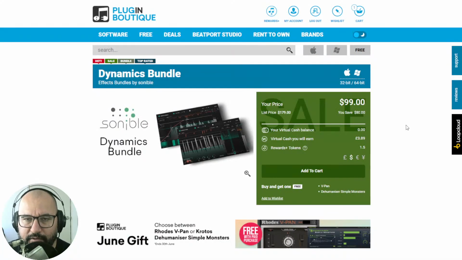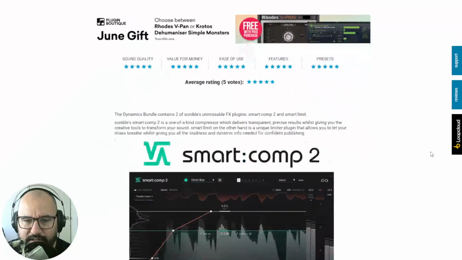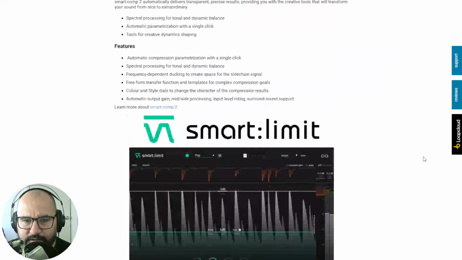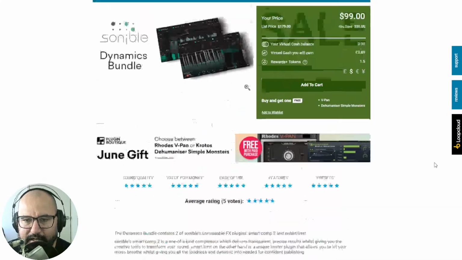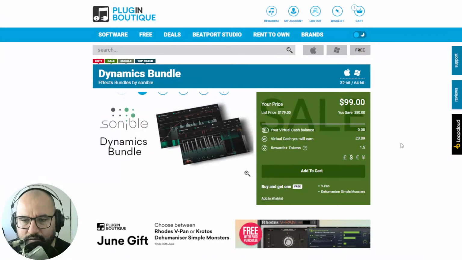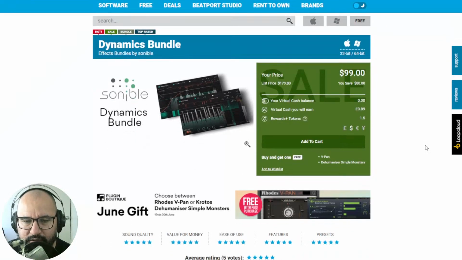And also here at Plugin Boutique, we have this awesome bundle by Sonible at, I believe, also 40% off, if I'm not mistaken. You will get these two smart plugins, the Smart Compressor 2, which is an amazing tool, and the Smart Limit as well. My favorite limiter out there is this one. The two plugins for 99 bucks, and it is worth mentioning that with any purchase here at Plugin Boutique, you will get a freebie as well. In this case, it can be either the Rhodes V-Pan or Kratos Dehumanizer Simple Monsters.